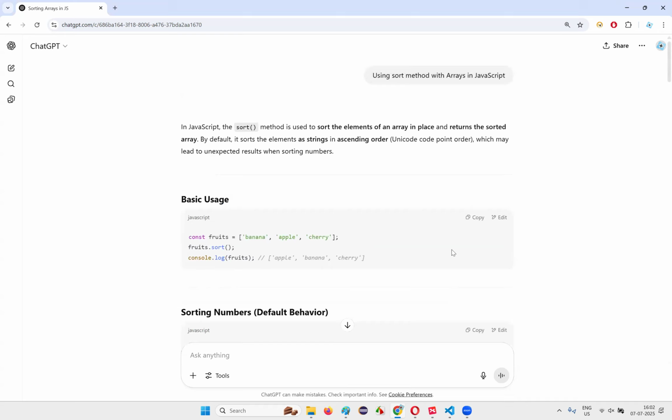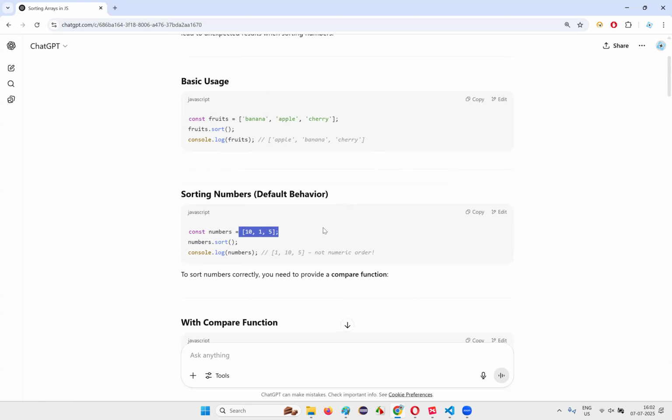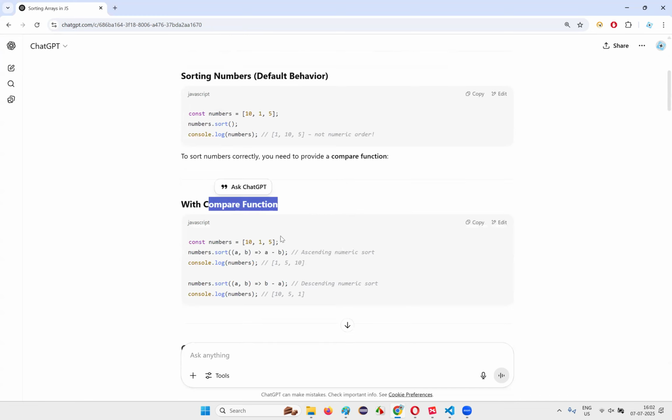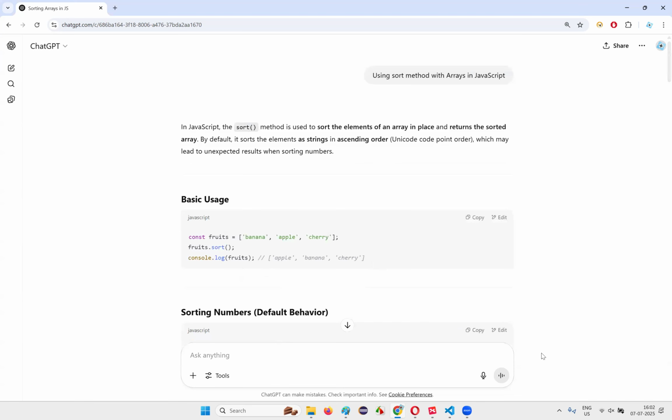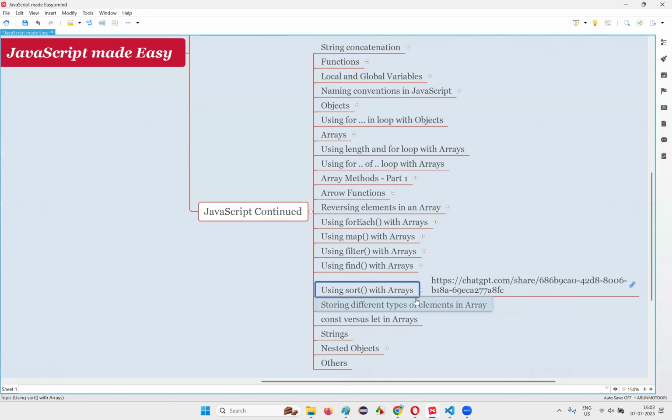That's all, guys. You got some idea, right? How to use the sort method with arrays in JavaScript to sort the elements of the array in ascending order. In case of numbers, we have to use a compare function to get the things done. So with this, we are done with this session, that is, how to use the predefined sort method with arrays in JavaScript for sorting the elements in ascending and descending orders. That's all for this session. See you in the next session. Thank you. Bye bye.